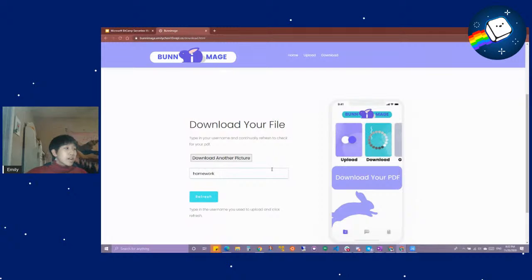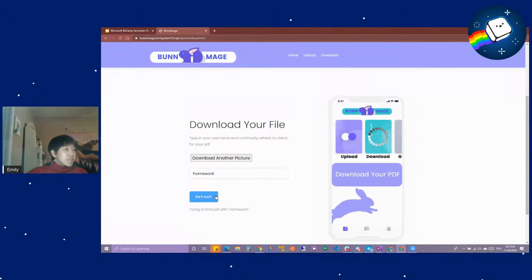So it's going to be homework. And I'm going to click refresh. So that's basically just checking whether it's been uploaded to the PDFs container or not. And we can see that Azure function might have had a cold start, which is why it's taking a while. It's kind of like how a car has to restart.